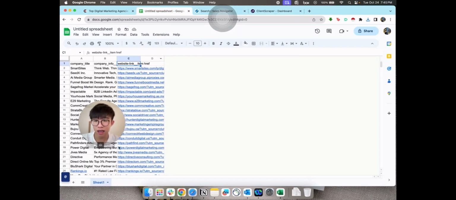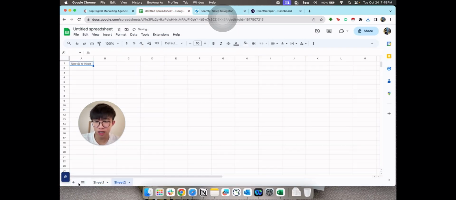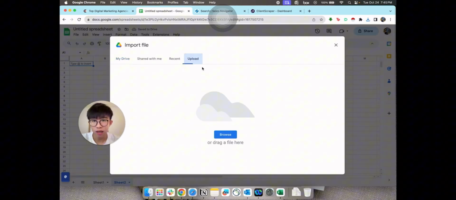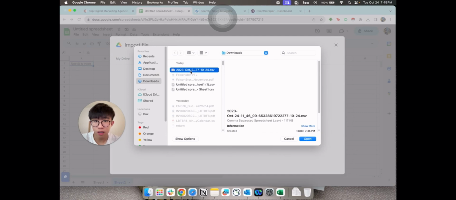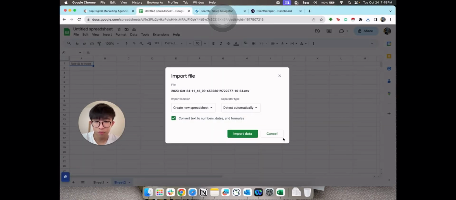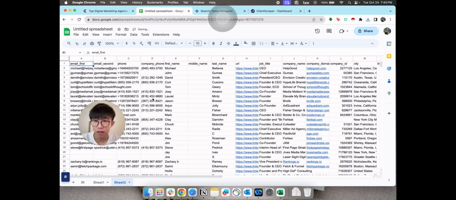You download that, head back into Google Sheets, and you want to import, upload. This is the Sheets, right? So it's just uploading now. Append it to current sheet, import data. And we see that we have 386 emails. So this is the data that we have received off of LinkedIn.